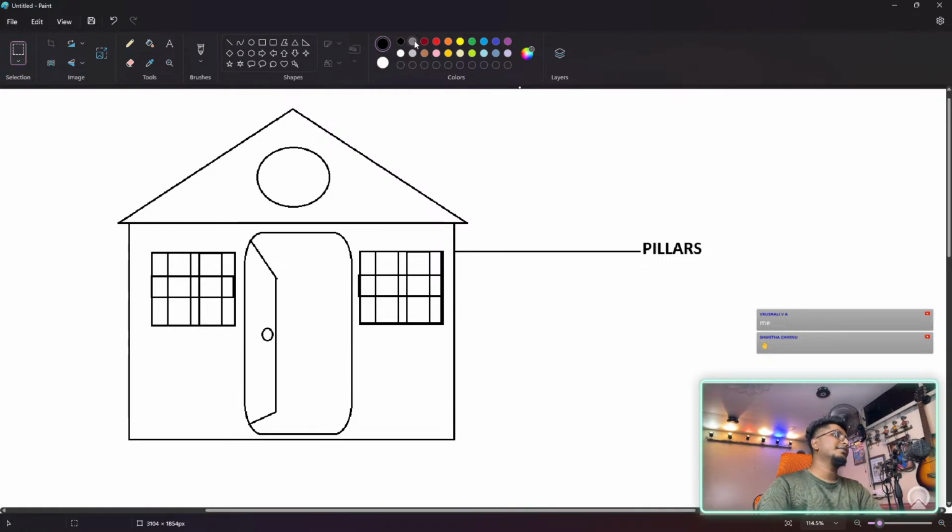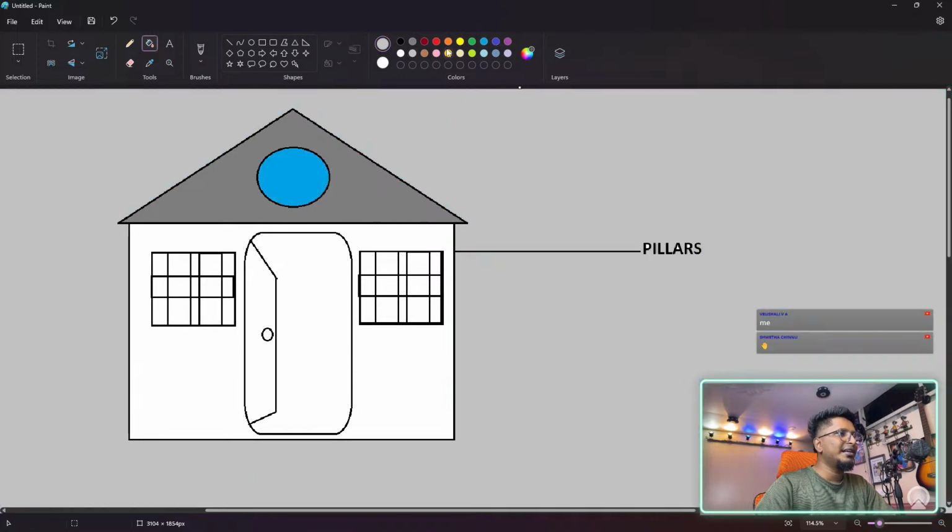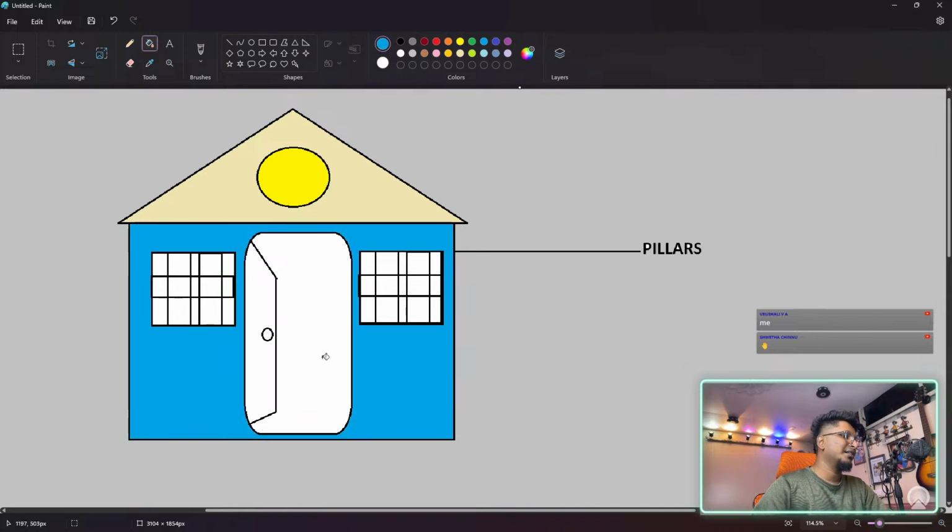I will give some coloring to the same house because it looks more beautiful and prettier. I'm going to create a very light color. So I'm going to go with this, and this. I'm just creating a beautiful house. I'm taking a door, I'm taking a brown. So I've created a house and I've given some colors.